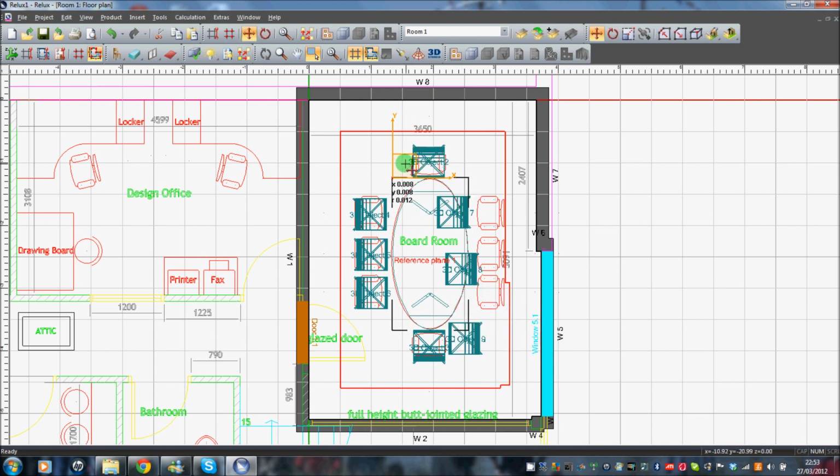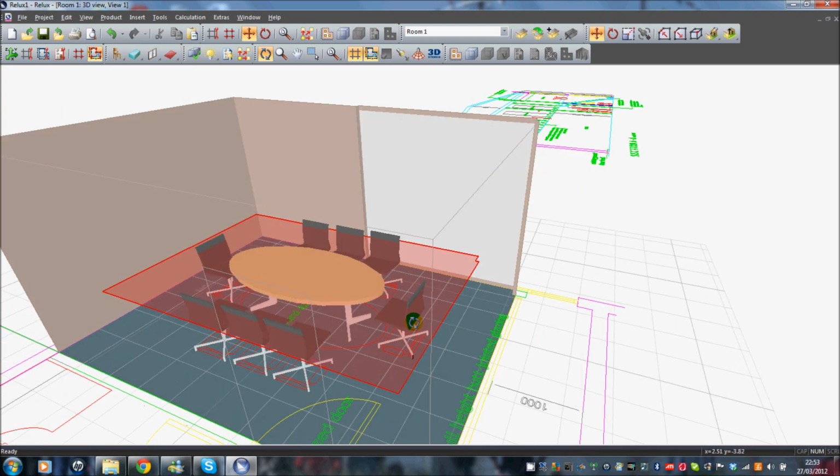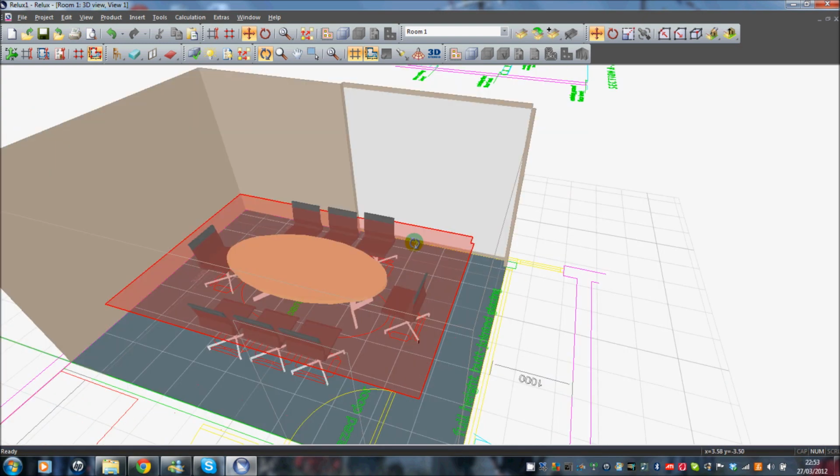Oh, I just clicked on the table there by mistake. So I'm going to click on the chair instead. And then on this chair. And finally on this chair. Okay. So again, as I said, you can go into the room here. You can now see our boardroom is taking shape.